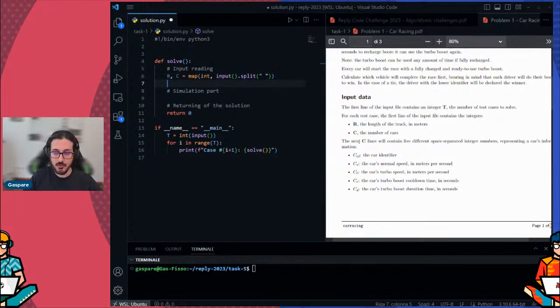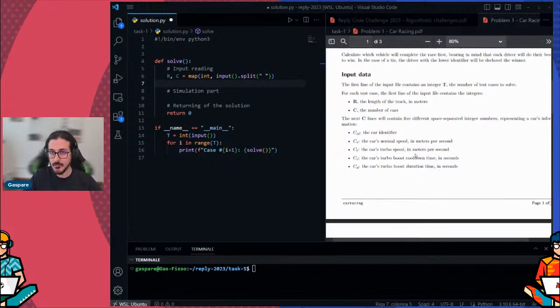After that, we have C lines, 1 for each car, containing 5 different numbers. Each line will contain the characteristics of the current car, and in particular, we have the car identifier, the car's normal speed, the car's turbo speed, the cooldown time, and the car's turbo duration time. Each of these 5 numbers is an integer, so we need to perform the same things here, but with the parameters.